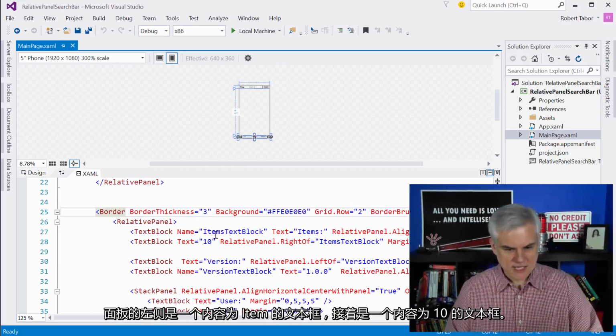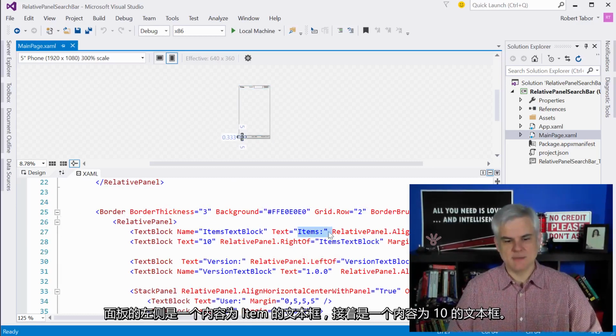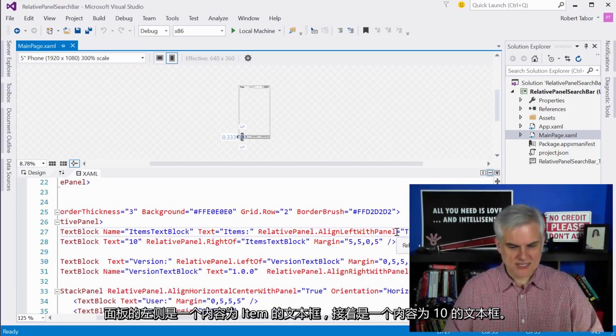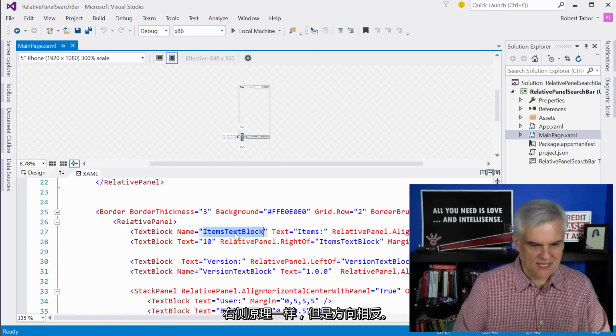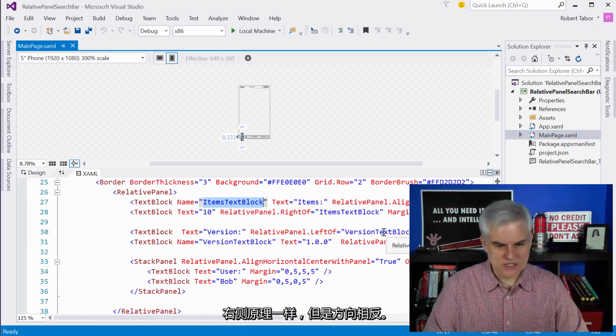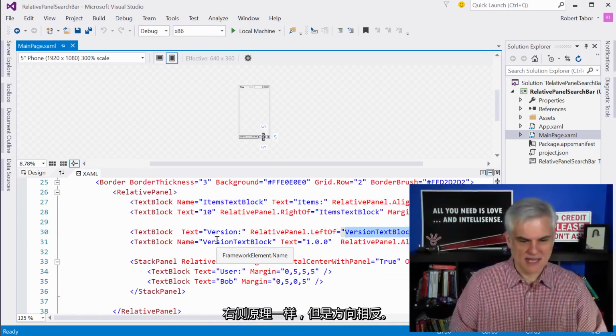The relative panel on the left-hand side will just contain the number of items, like maybe items that need to be addressed. And so it uses all the positional attached properties that you would expect. Align left with panel, and then the next item, the next text block, align yourself to the right of that first text block. So that's the left-hand side. The right-hand side works the same way, except to the opposite.